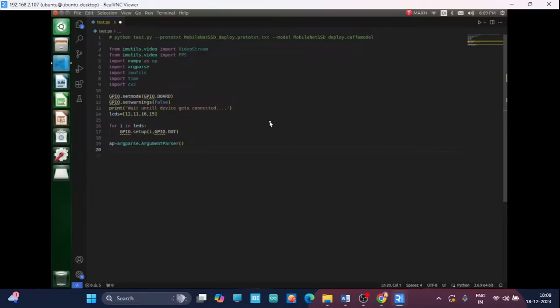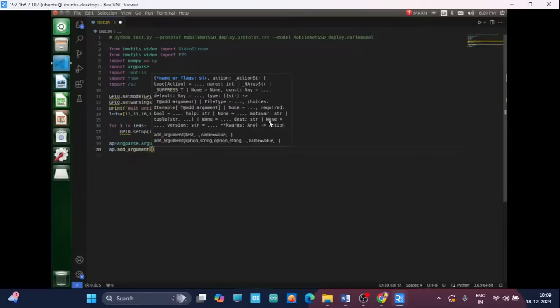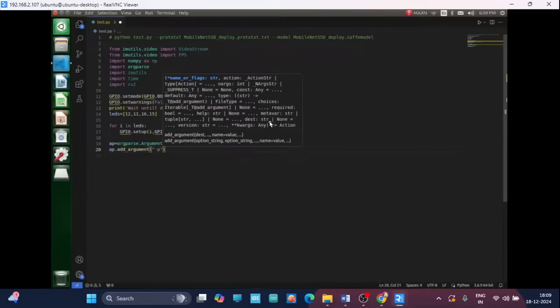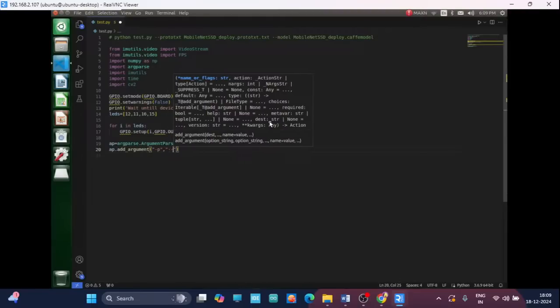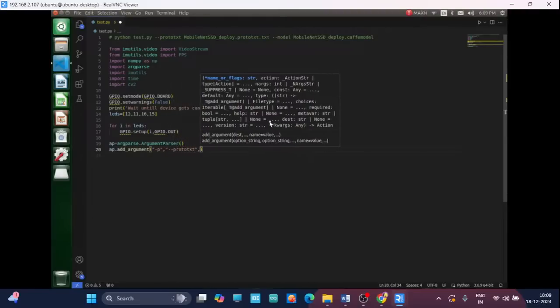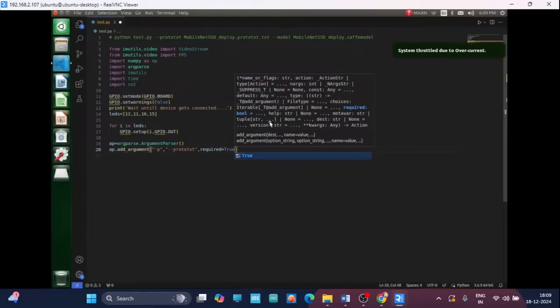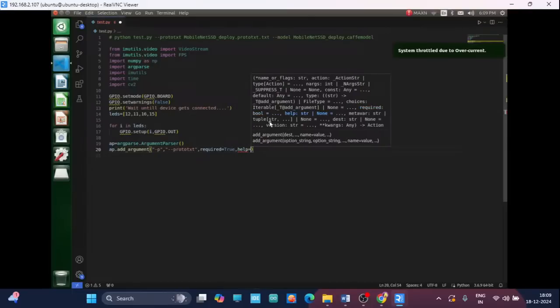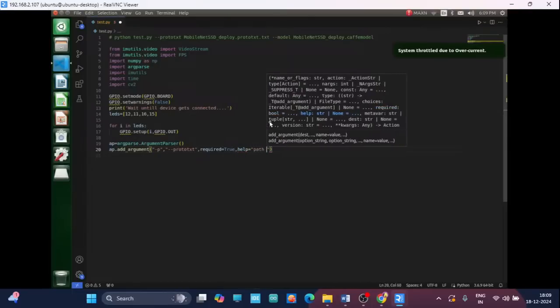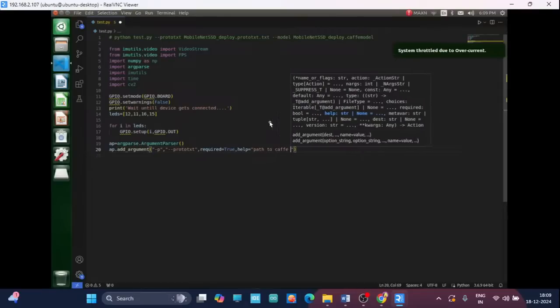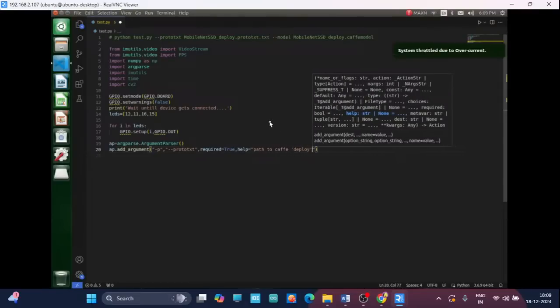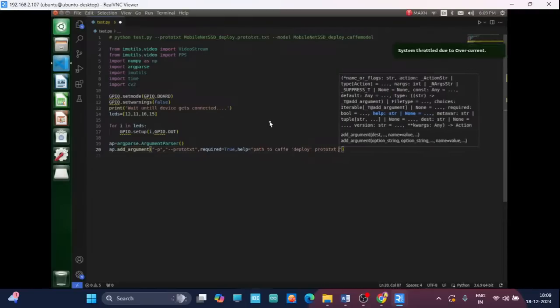Okay. So now let's create an argument parser object. For that, ap.add_argument. Here I'm going to pass a few things, which is -p, --prototxt, and then required, I'm going to pass this as true, and then help: path to Caffe deploy prototxt file.